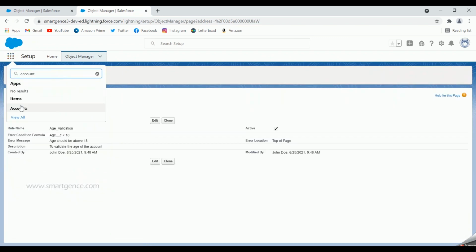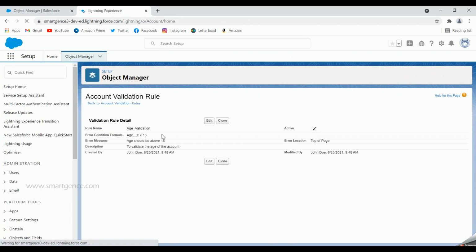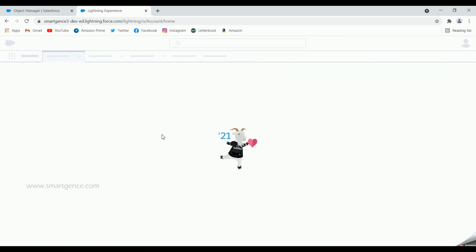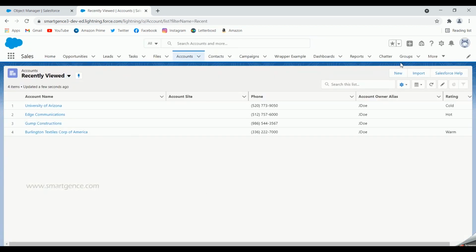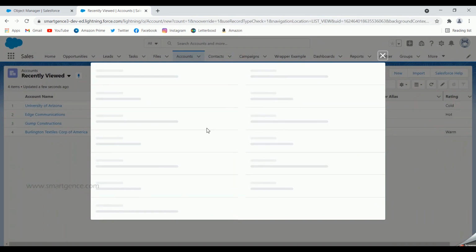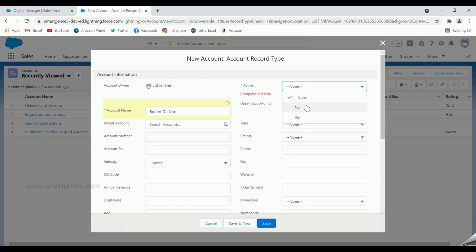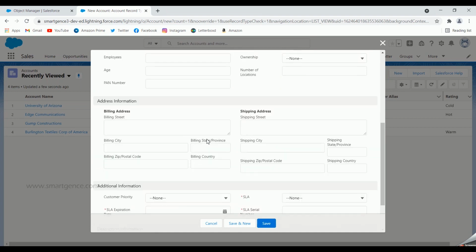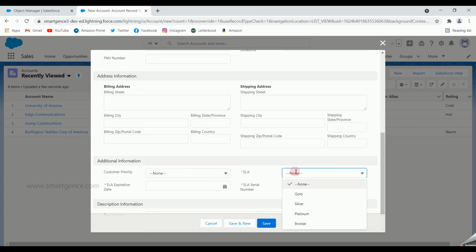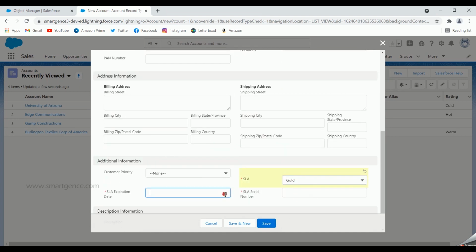Accounts tab, right? So yeah, it's coming up. Give it a minute. It's loading. Yeah, I am going to create a new account. So let's fill out the compulsory fields first. Maybe account name Robert De Niro, active yes, and yeah, I could see these as compulsory fields, right?